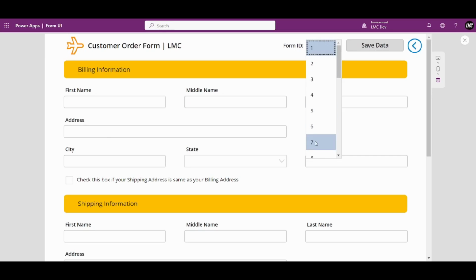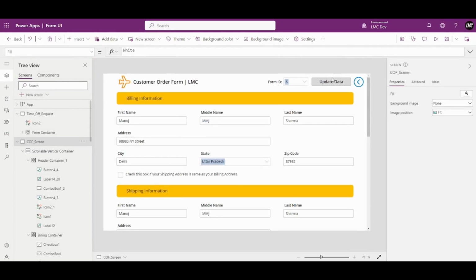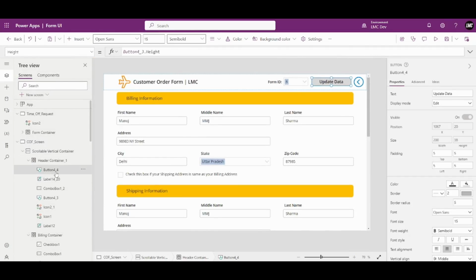So if I do like this, see, the save data, and if I select something, update data, but they are two different buttons. This update data is button 4_4, and that save data is also up here, but it is hidden right now. See, this visible is false.